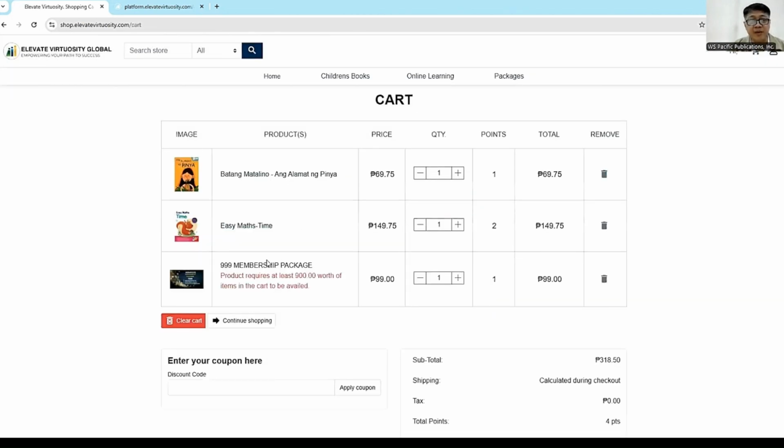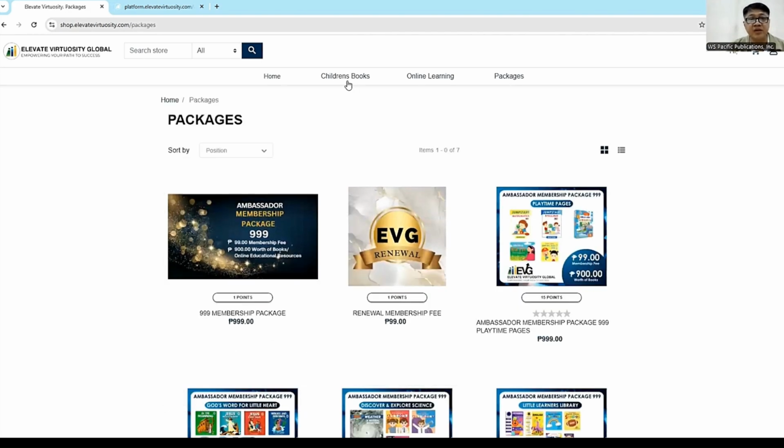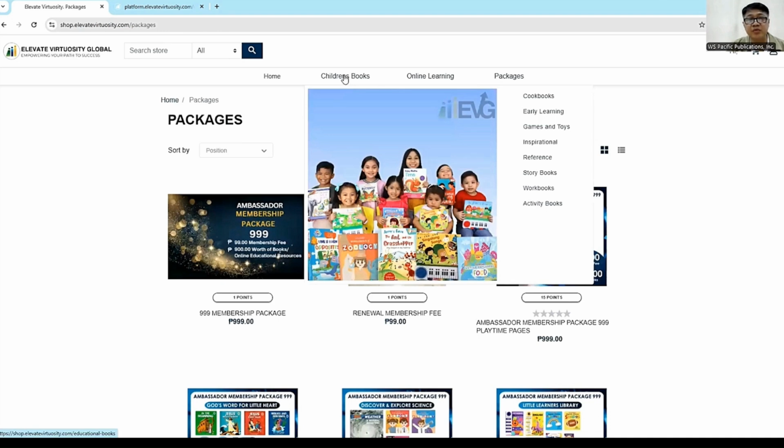Then ito nga pala, pakita ko, meron siyang pre-entered na mga books. These are the books that EVG is offering. If you want to accept this, that's fine, and if not, you can just delete the books that are pre-entered there. So in this case, okay, I will let that book stay inside my cart. So I'll just click continue shopping. Ayan. So I'll just go to the children's books tab.